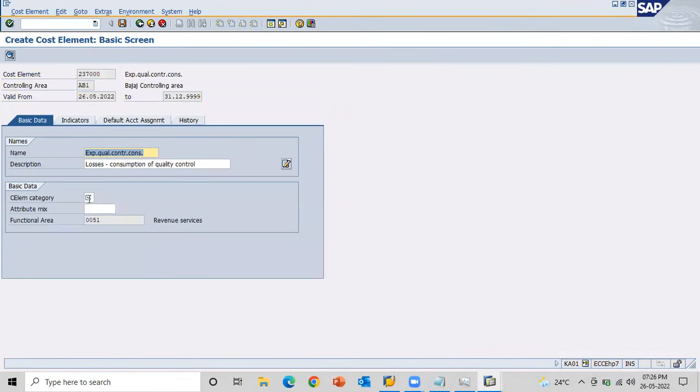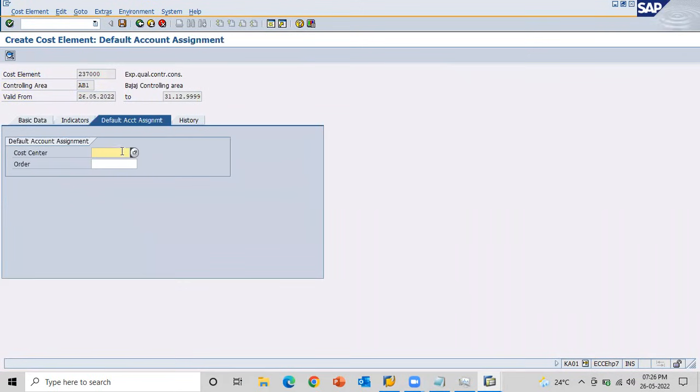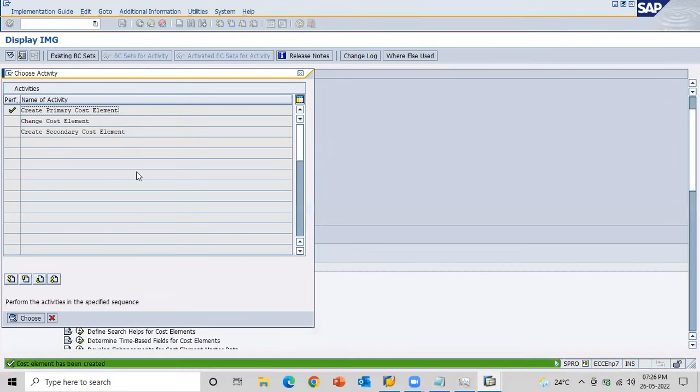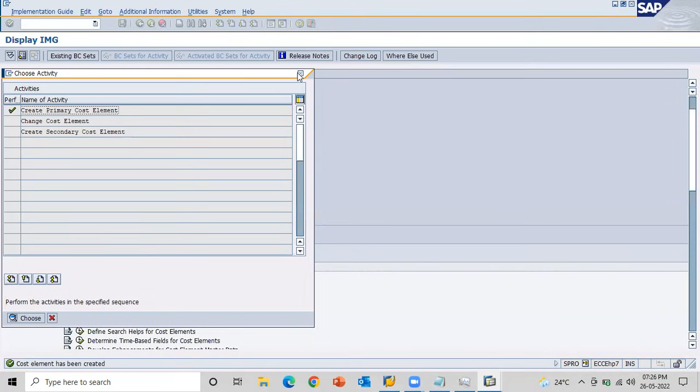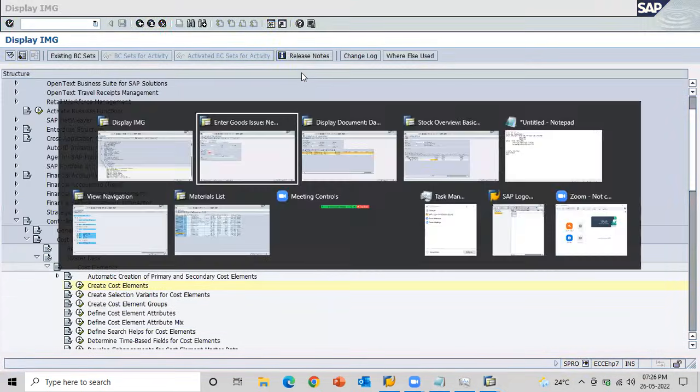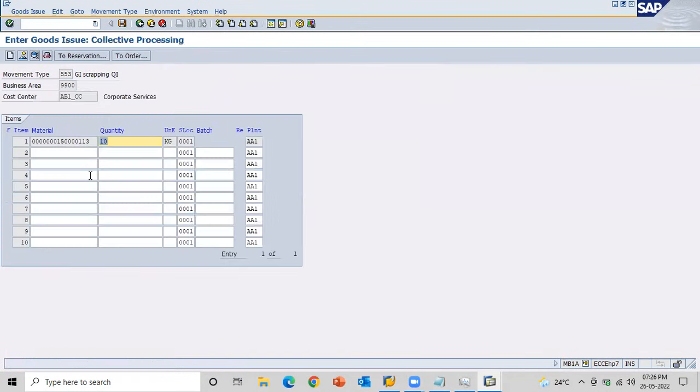Yeah, it is there. Okay. Primary cost elements, default account assessment, you have to enter cost center. Save it. Now that error will be resolved. So if you want to go through, click on enter and it will be skipped.